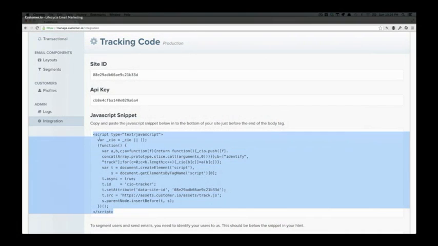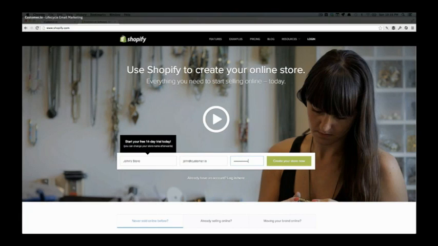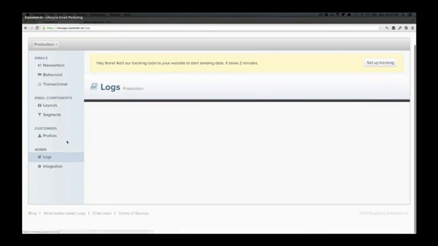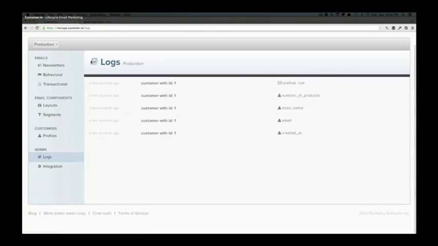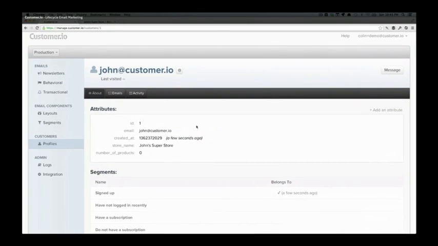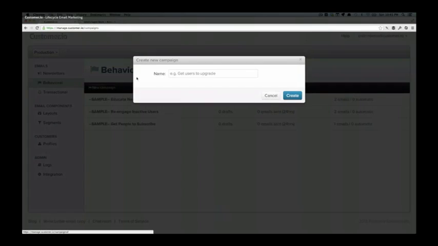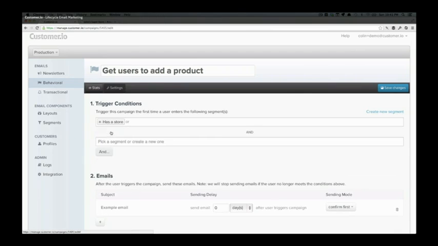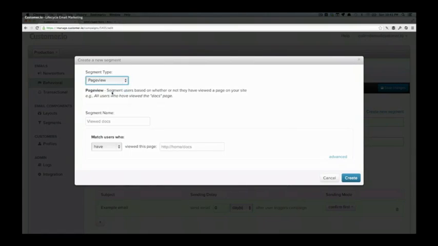So the first step is you integrate our tracking code in your product, and we'll use an example with Shopify today. So someone's creating a store on Shopify, and immediately that data is passed to Customer.io. And you can view the profile of the person, and you can see the things that they've done. And what we'll focus on today is the number of products they've created. And so far, they've created 0 products in the site. So let's create an email, and we'll get them to create a product.